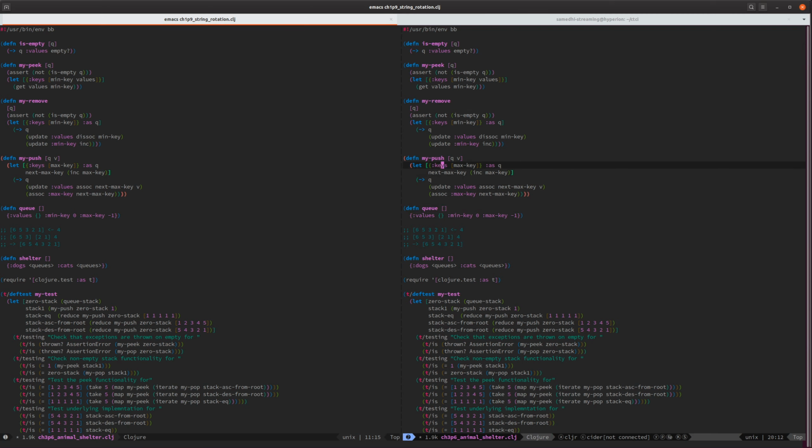What if I didn't go that way? What if I instead said, okay, so I now have a value of 1, a min key of 0, and a max key of 0, right? I'm at that stage. And I instead then push a second item, v prime, onto there. Now my max key is 0, right? So I'm going to take my next max key, which is 1, and update my values to be my next max key 1 with v. And I'm going to associate my max key to now be 1.